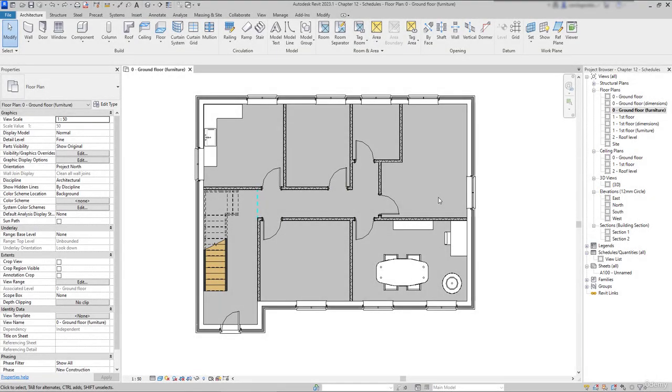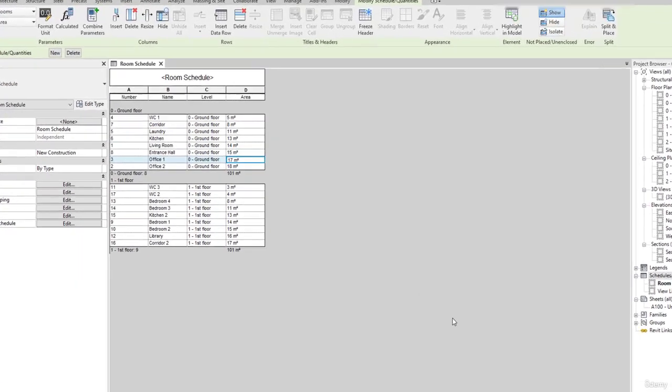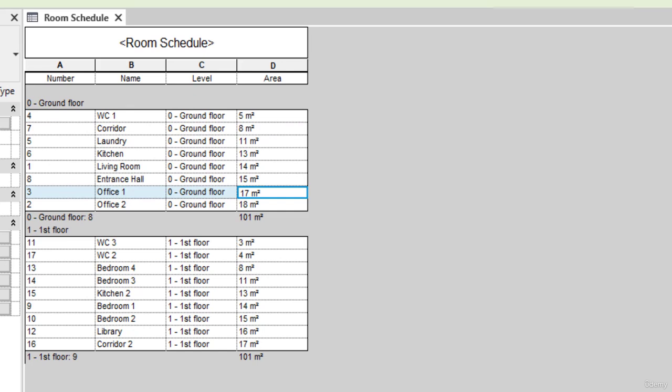Hi again. In this lecture we will talk about schedules. This is an essential feature for managing project data in a building information model, BIM, which is one of the key advantages of Revit. Since there are multiple styles of schedules available, I will show you how to create a few of them and how to edit their parameters. With this knowledge, you will be able to create the schedules that you need for your projects.